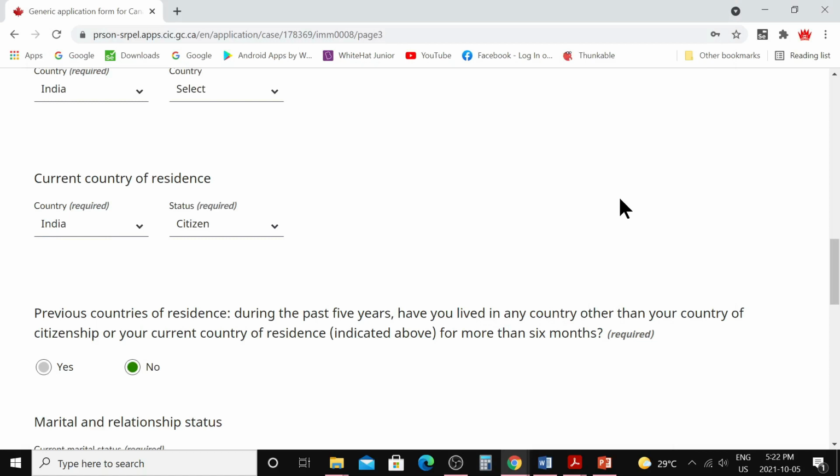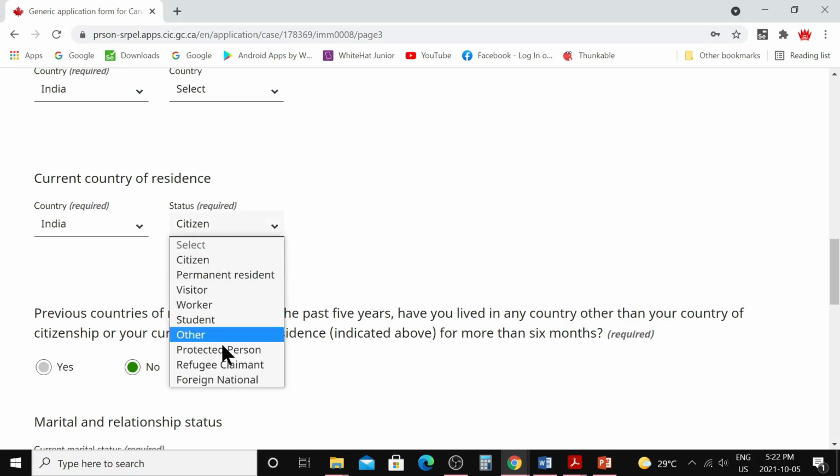Current country of residence is where you are living right now. It doesn't mean that if you are from India or China or the UK, you are living in the same country right now. If you are living somewhere else right now on a different status, on a work visa, tourist visa or something, then you can choose that country here as your country of residence, and then provide why you are there: student, worker, visitor, and so on.